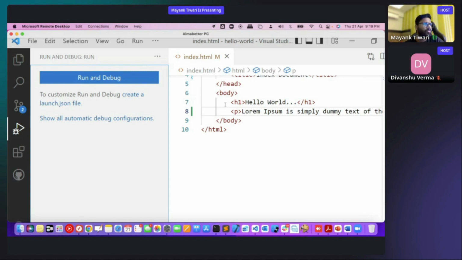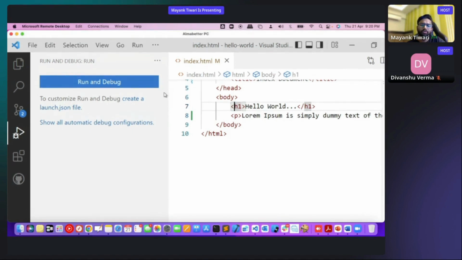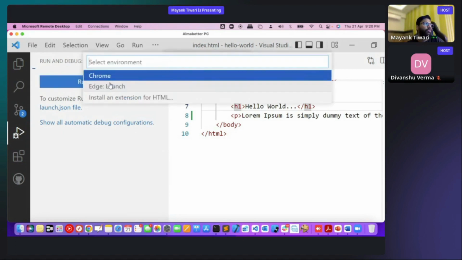Zoom in, zoom out in code, there is a separate configuration for that, right? Yes, Control plus. Right now I'm not using a mouse, I'm using a touchpad, so it is possibly different for me. Yeah. So, run and debug.